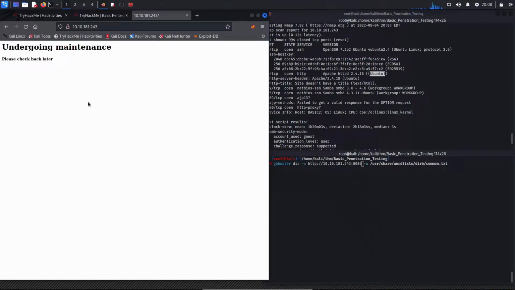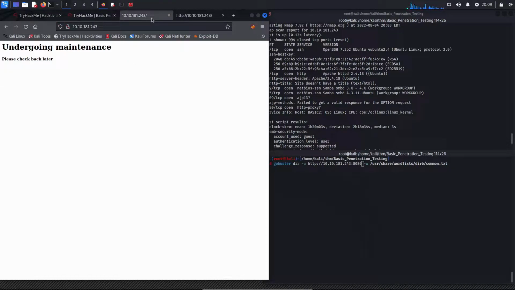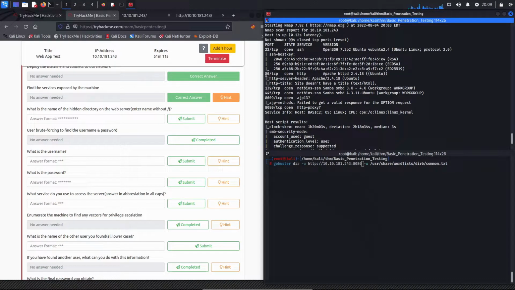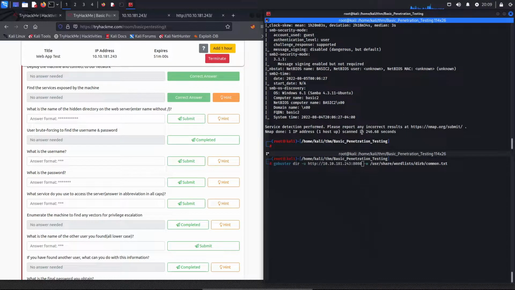One thing that's worth doing is to take a look at the page source, and we don't even know what we might find. And see, here's a message. Check our dev notes section if you need to know what to work on. It looks like it's a message to someone. And so this is completed, and we can see that we have HTTP, we have SSH, we have some shared folders. So we have some information that we can work on.